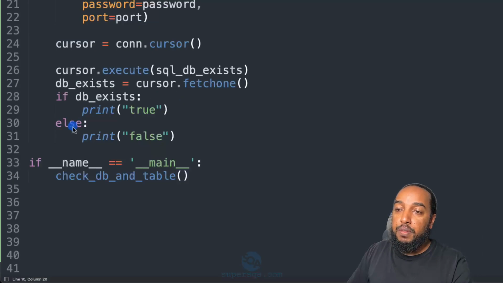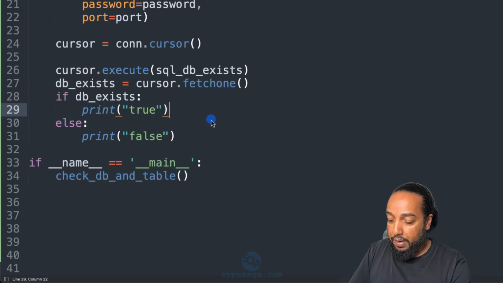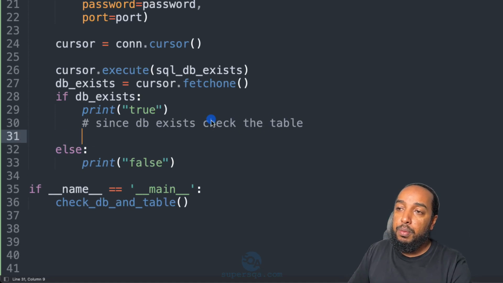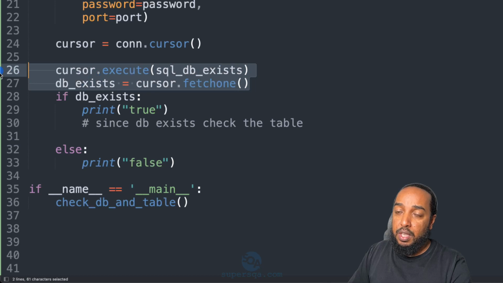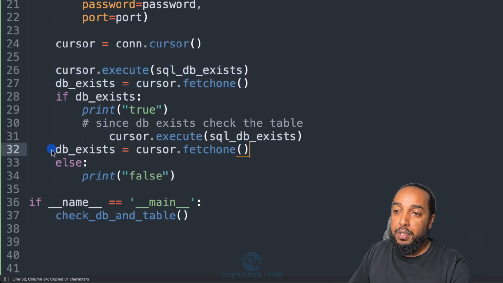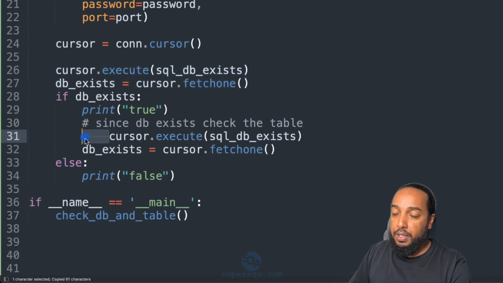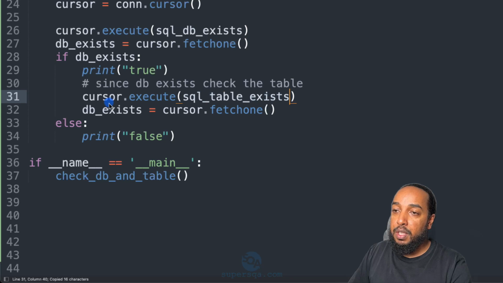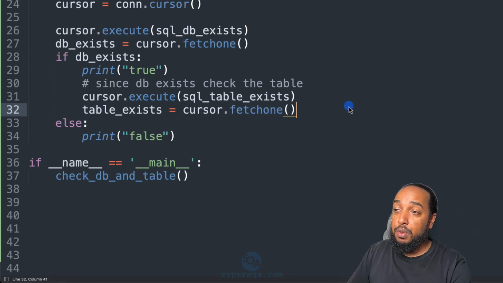So what I want to do is, if the database exists, then I want to check for the table. Okay. So in the if block, if the DB exists, I'm going to check for the table, right? I'm going to say since DB exists, check the table. So I'm pretty much going to execute the same code here. So I'm going to copy paste it here. I'm going to fix the indentation, right? So instead of running the DB exist, I'm going to run the table exist, and I'm going to save it into a variable table_exists. And I'm going to do pretty much the same thing.